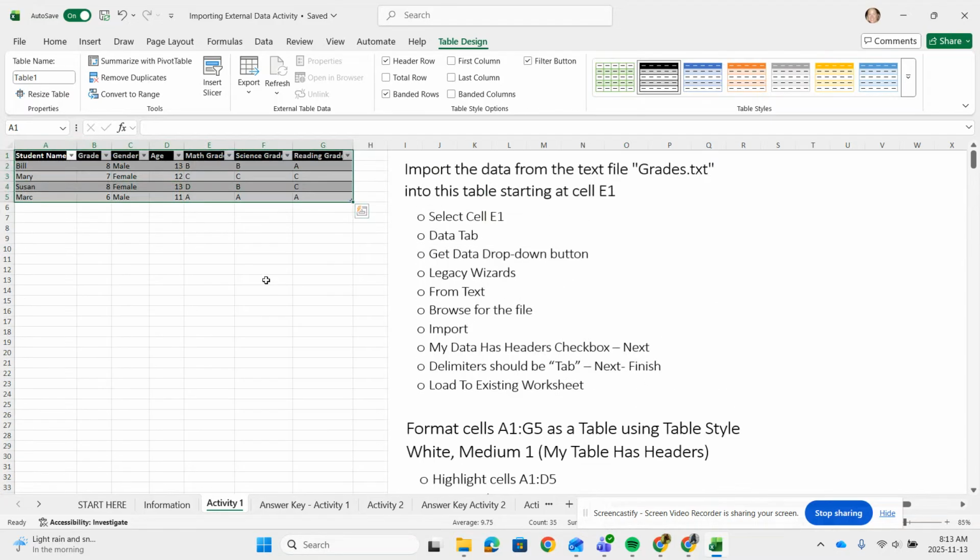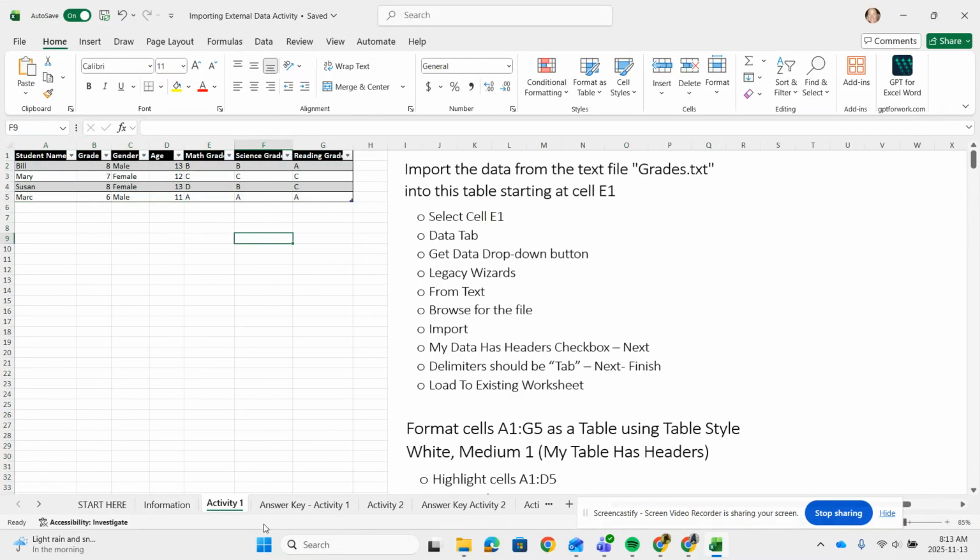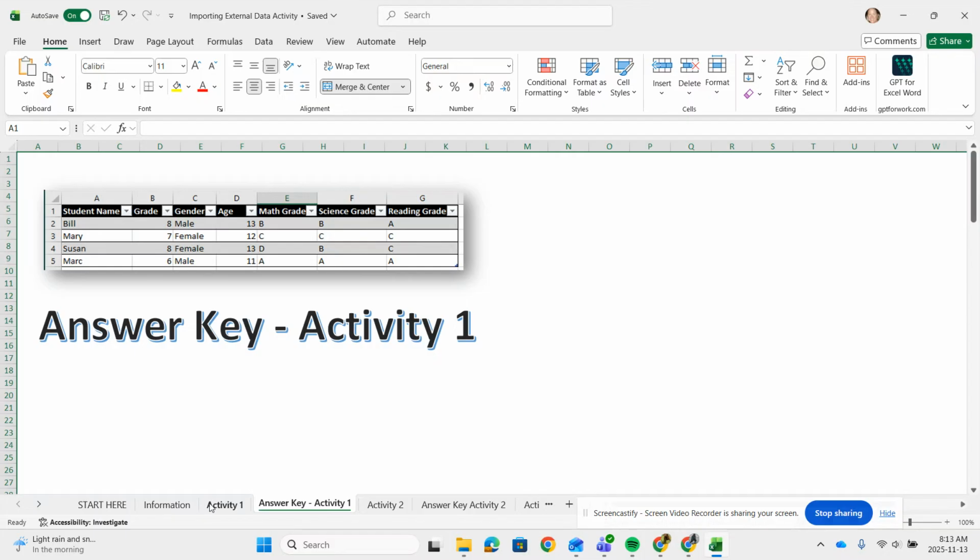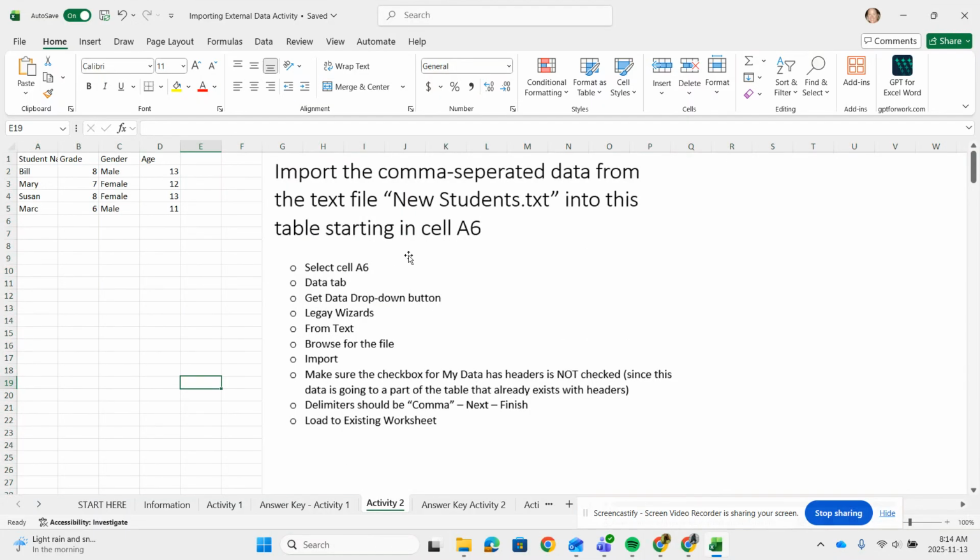There we are. So that is that information there. And it happens to look very similar, so I'm pretty happy with that. Okay, activity 2. Import the comma-separated data from the text file new students into this table starting in cell A6. So A6 is where we're putting our cursor.